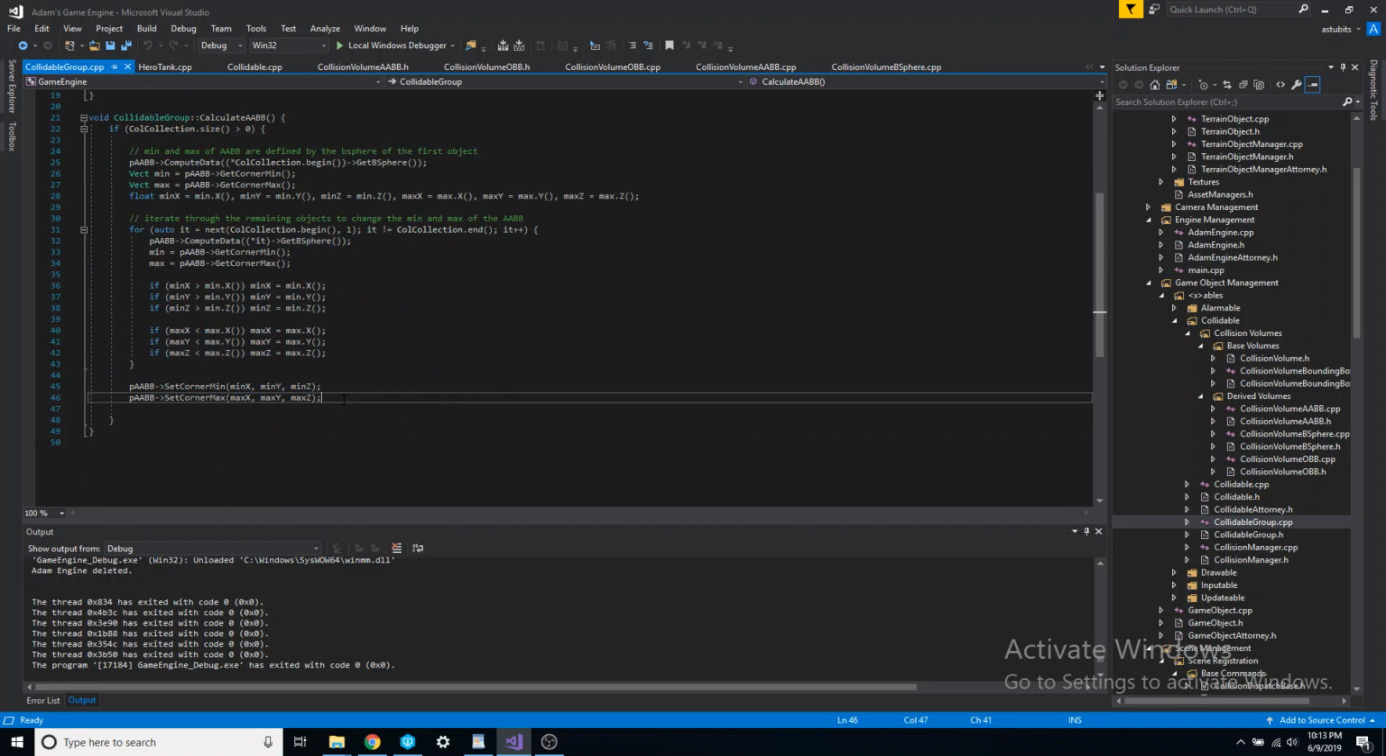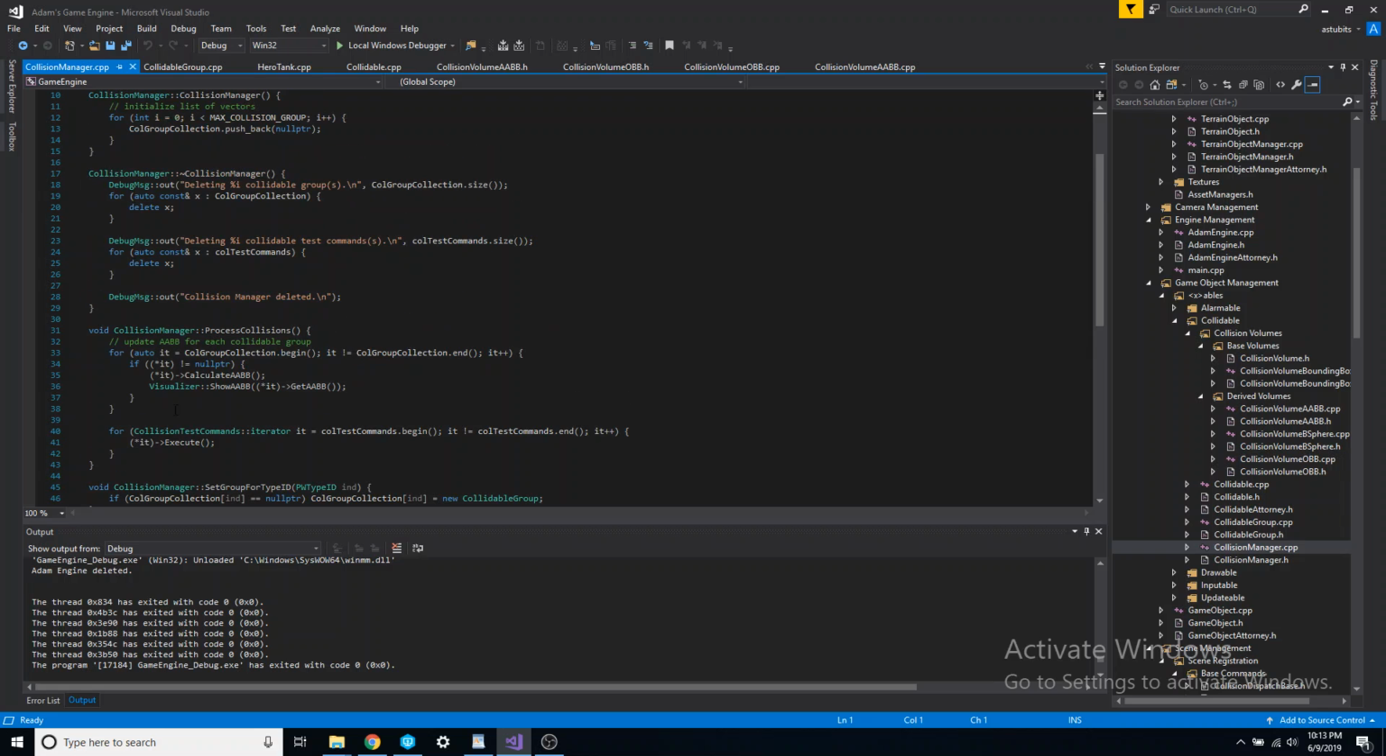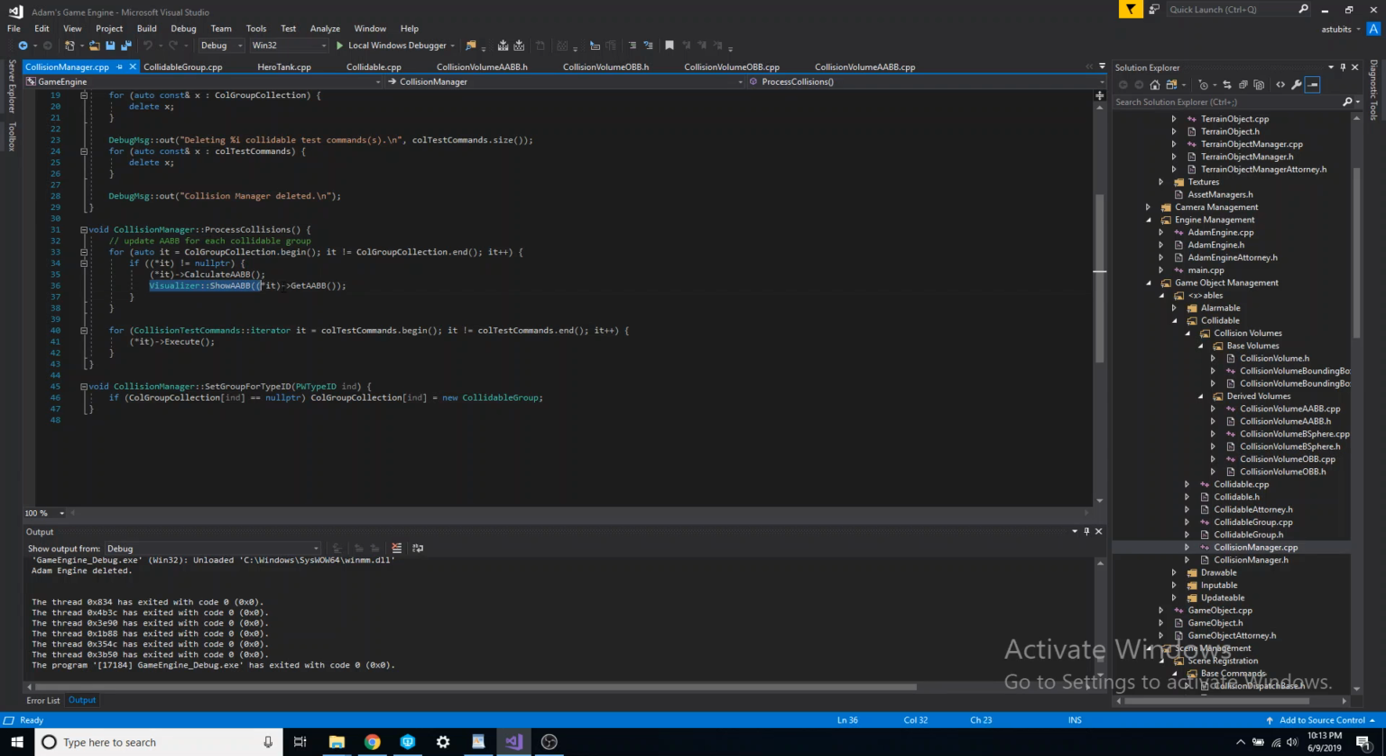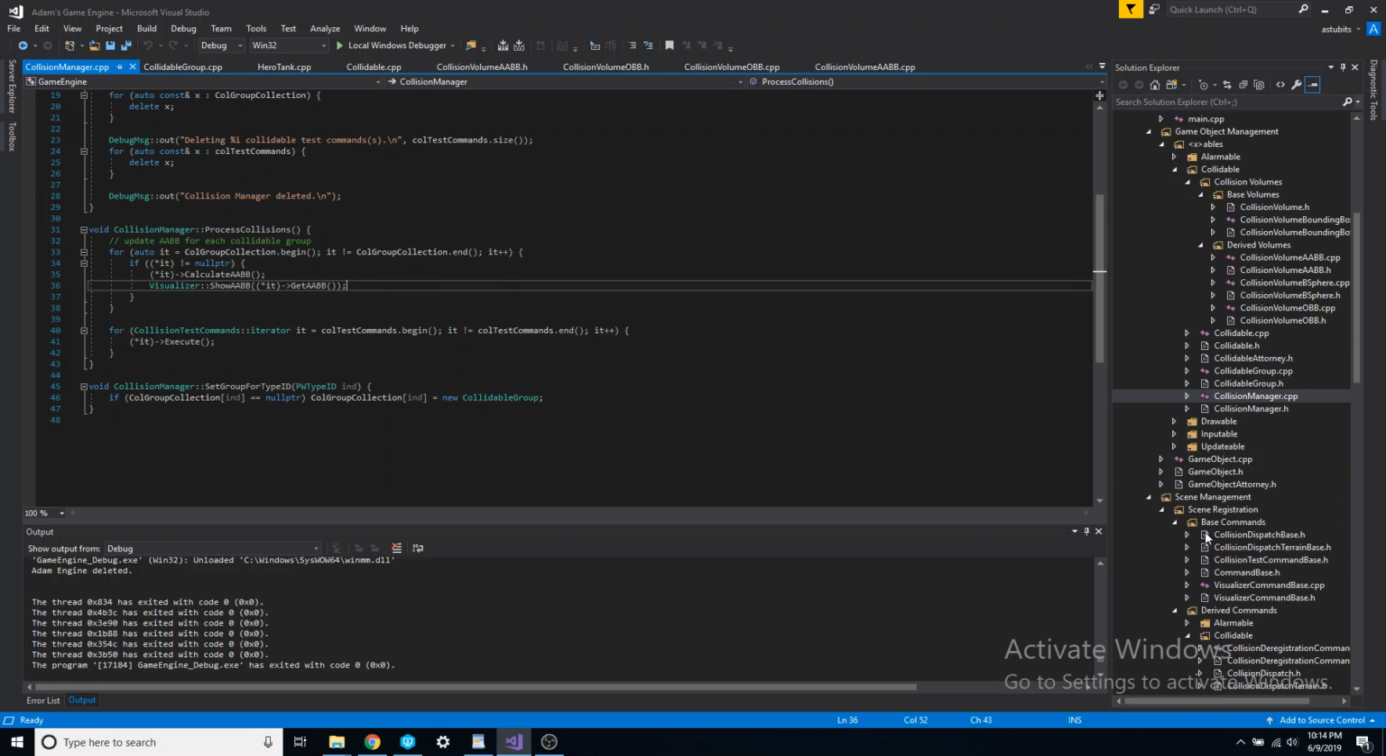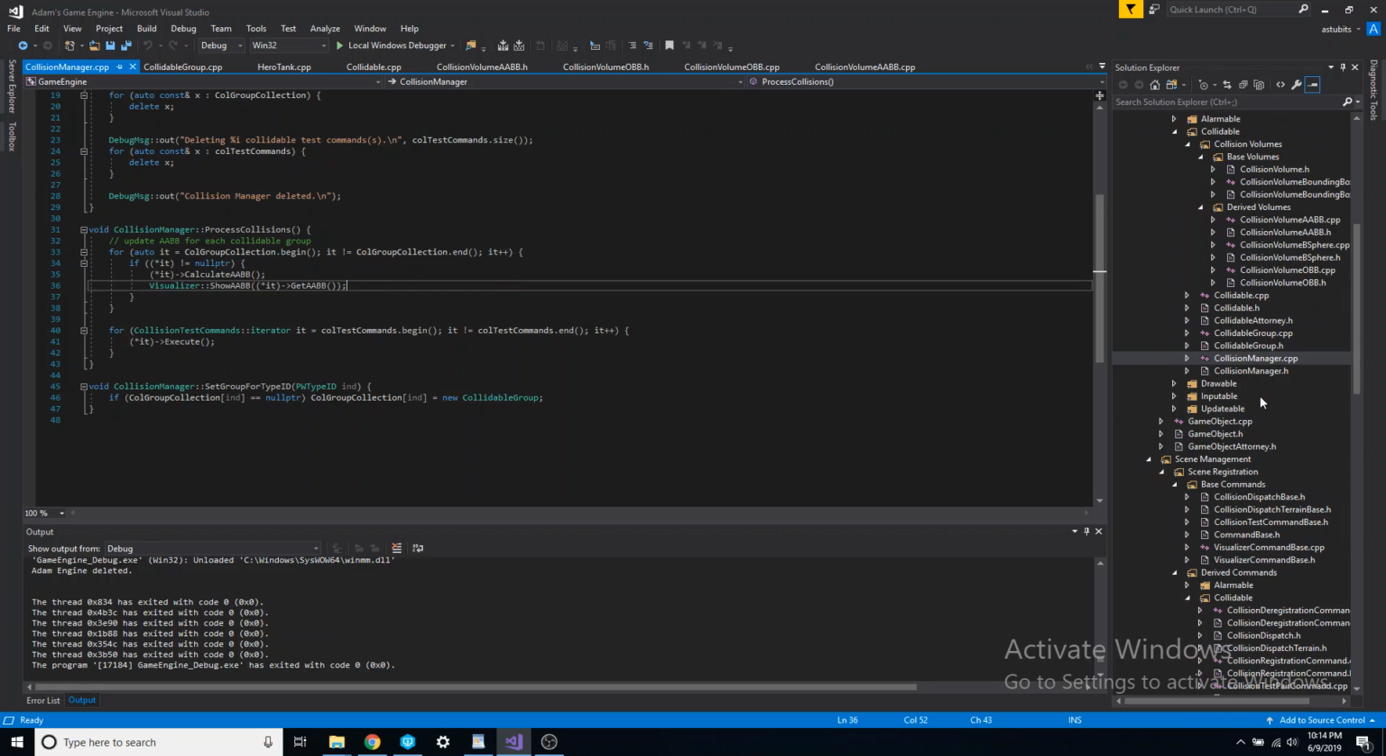And then we'll recalculate that once per frame for each collidable group. So inside of our collision manager, when we actually process our collisions, for each collidable group, calculate its AABB, and also visualize that AABB as well. And the visualizer now is actually command-based. I'll be able to demonstrate that shortly. But yeah, I think that's basically it for the collidables.